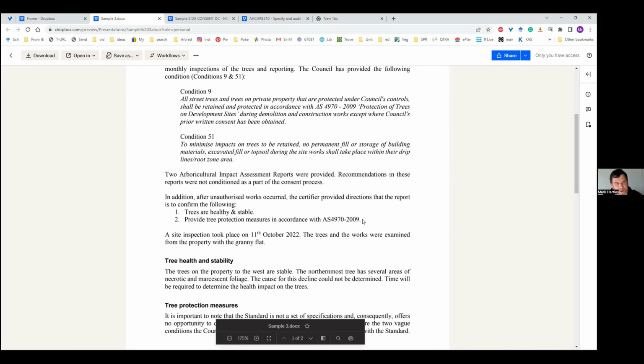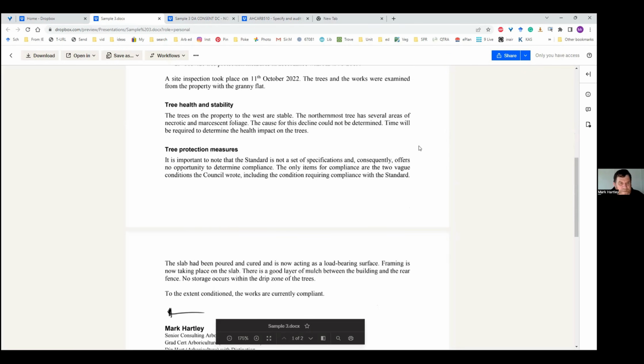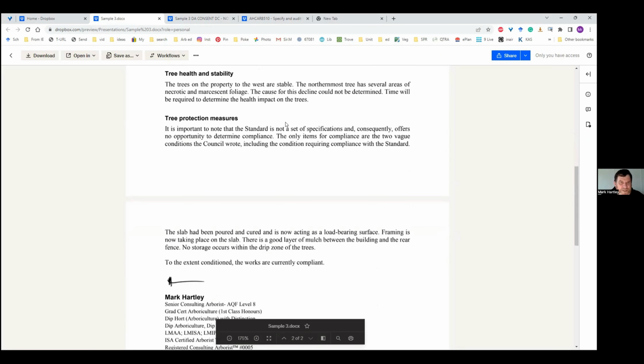The unauthorised works were that the trees were cut in half, and then cut in half by height. So the back half of the tree closest to the development was cut off, put on a neighbouring property, and then the trees were cut in half. So a little bit extreme, to say the least. And there's really not much you can say. It is important to note the standard is not a set of specifications and consequently offers no opportunity to determine compliance. I can't tell whether they're compliant or not. The only items for compliance are two vague conditions that council wrote, including the condition requiring compliance with the standard.